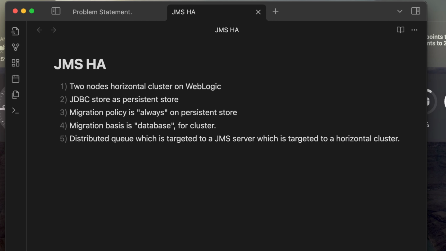So we have two nodes horizontal cluster on WebLogic. We are using JDBC store as the persistent store. Migration policy is set to always on the persistent store. Migration basis is database for the cluster. We are using a distributed queue which is targeted to a JMS server which is targeted to our horizontal cluster. Let's have a look at the demo in action.